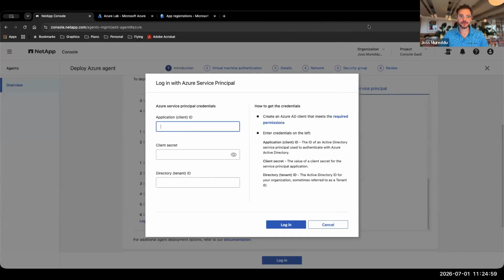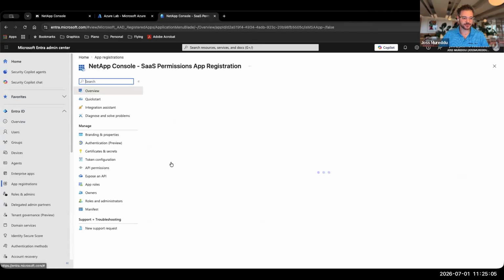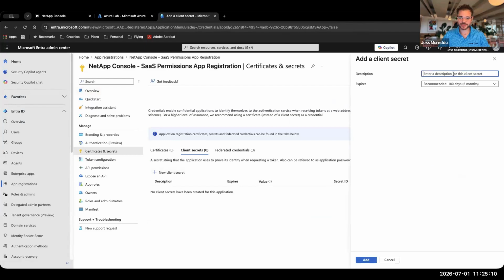I have my app registration details, so something I've already pre-created. So this is my SaaS permissions app registration. I just need to go in, create myself a new secret. So we'll give it a sensible name. So this is NetApp Console SaaS. I'm going to say it's active for 12 months from today's date.